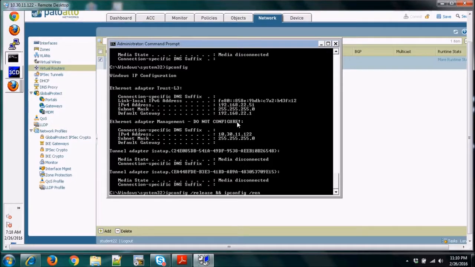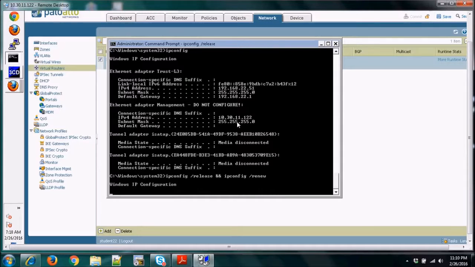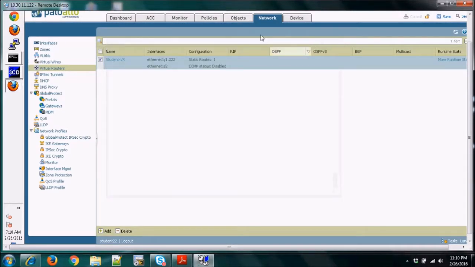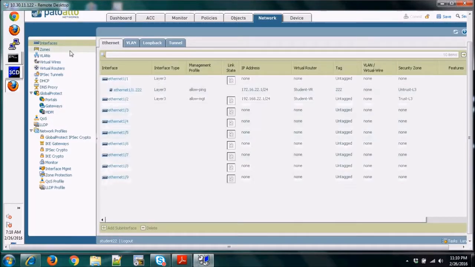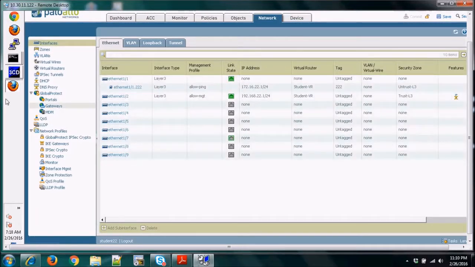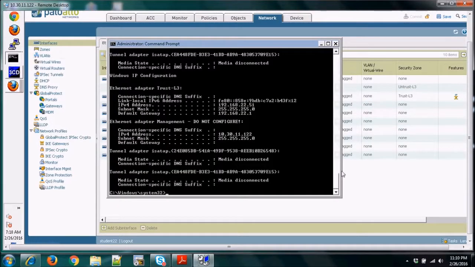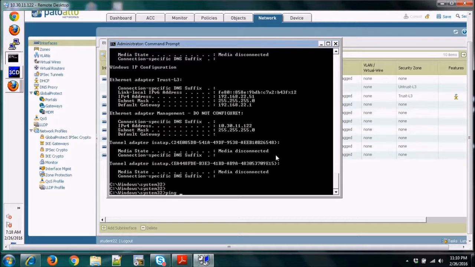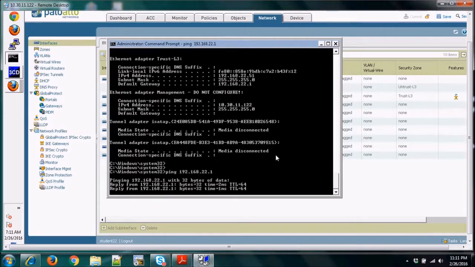Let's see. Okay, enter. The IP address should be 192.168.22.50 by right. Actually, while waiting, we can also check the network interfaces in here. Yep, all green. Let's see. Still using that 51. Let's ping the internal interface to see if it is working or not. 192.168.22.1. Yep, it's already working.